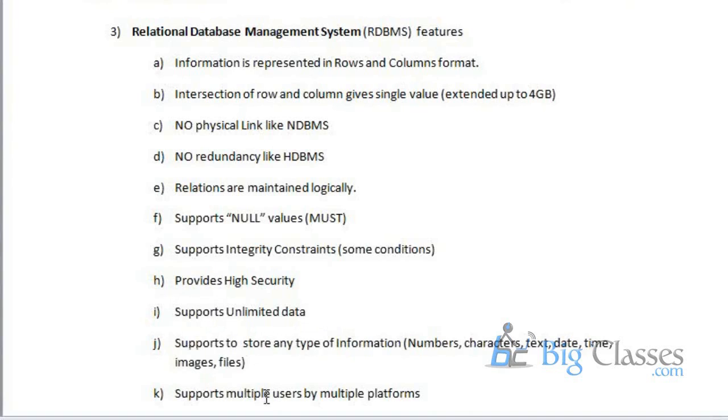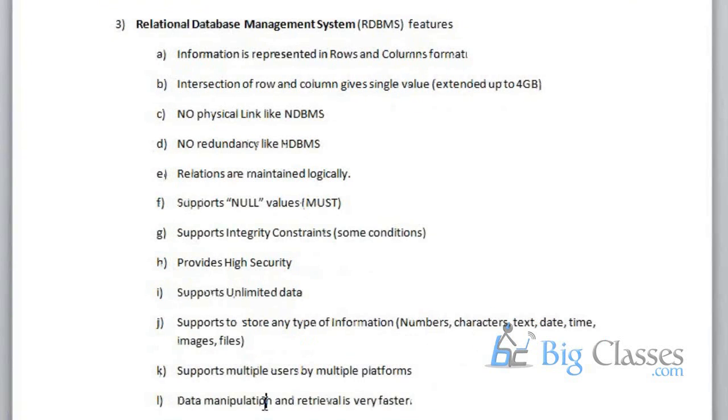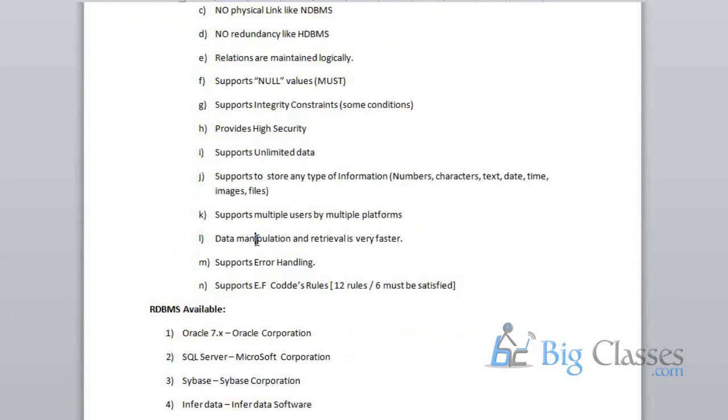Then it supports multiple users on multiple platforms. So multiple users can operate this environment simultaneously. Then data manipulation and retrieval is very fast.